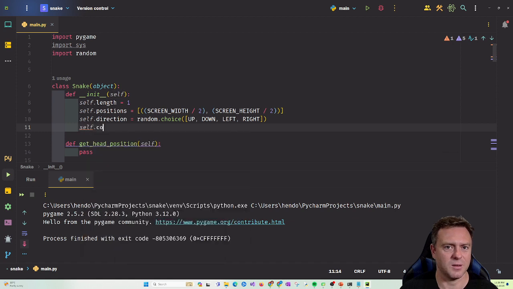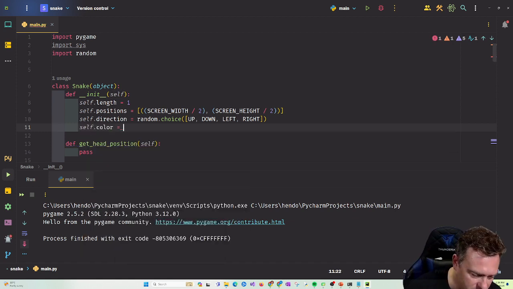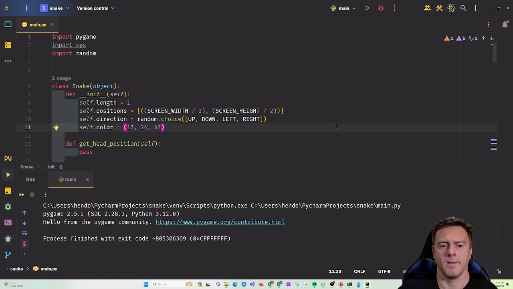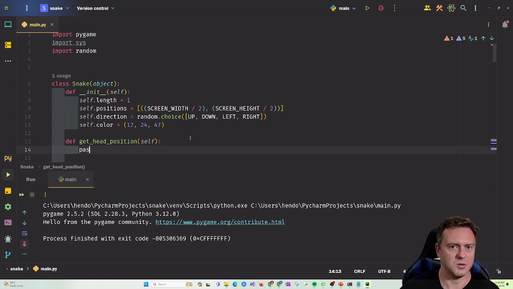So then we want to set the color of the snake. So we're going to go self.color, and we will set the snake to be 17, 24 in the green, and then as the blue, it'll be 47. Cool. So the snake now has an initialization function. So that should make that process a bit easier when we start the snake.